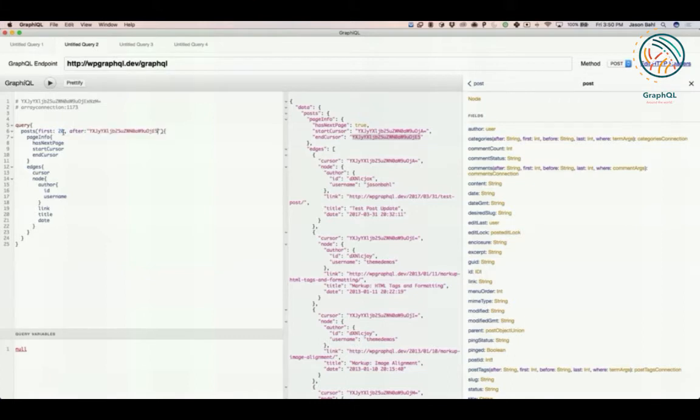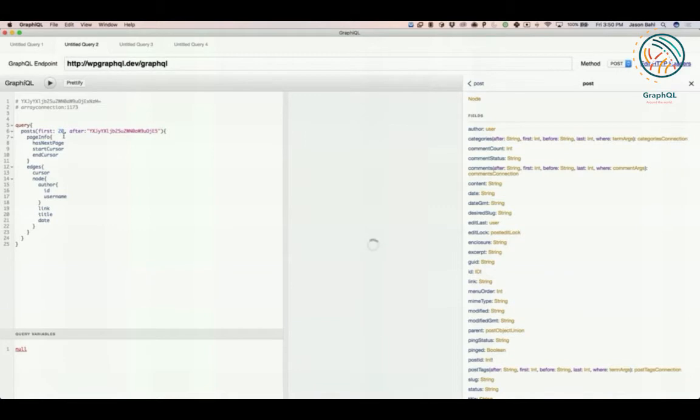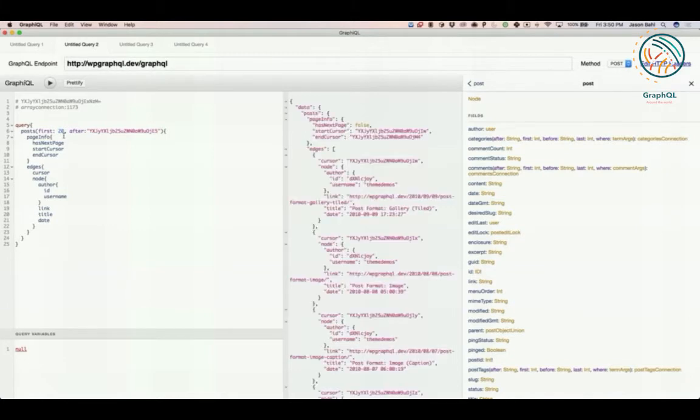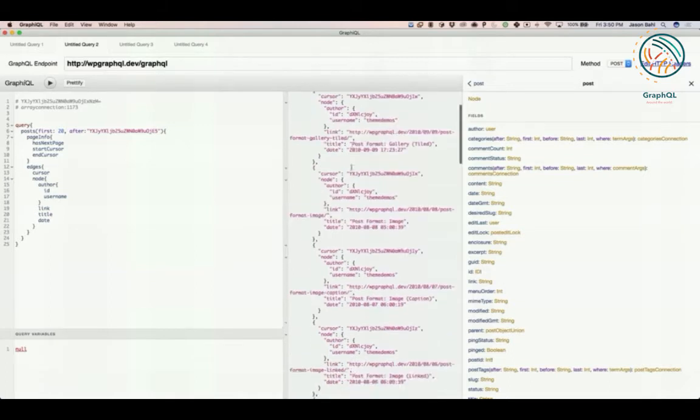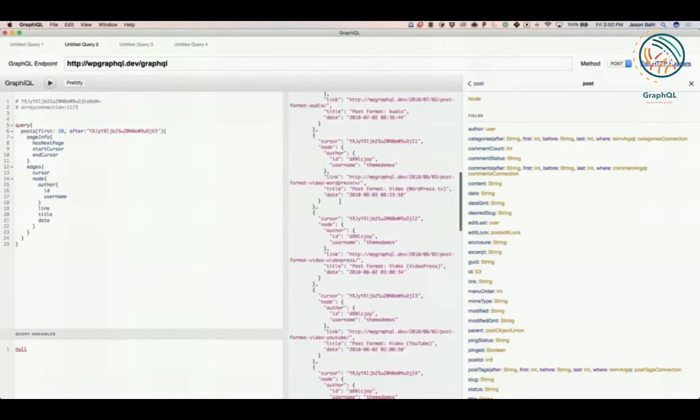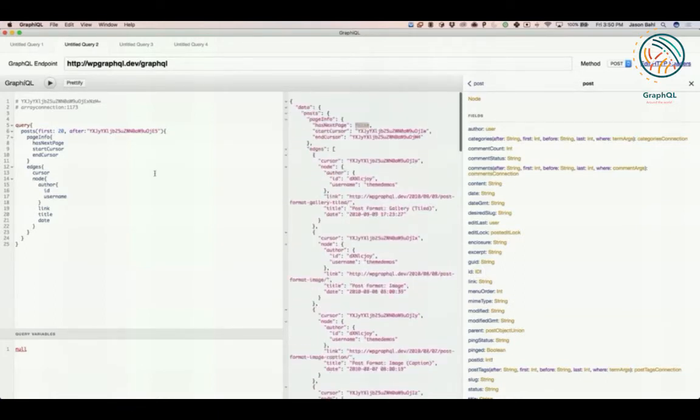So we could add the last cursor and run it again. Now I'm going to get the 21 through 38. There are no more pages after that, so I'm going to get has next page is false, and I'll have the start and end cursor still as reference, and then I'll have just the 18 remaining items in here. So that's how that works, and then related stuff like taxonomies and terms. Each post can be tagged or categorized, so I can get related data like post tags, and I can have that listed out.